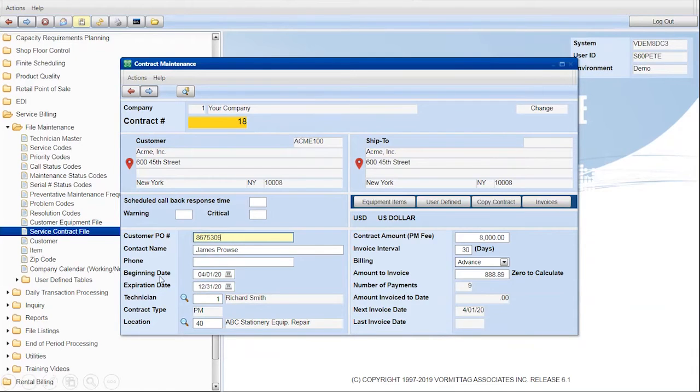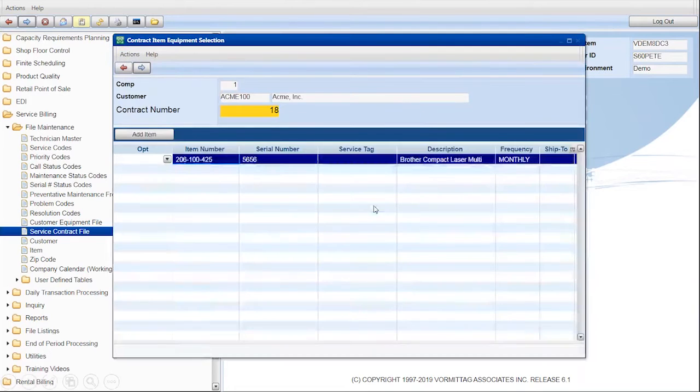So what's the beginning date for this contract? What's the end date for the contract? Okay, what's the amount of the contract? What's the fee? How do we bill this, etc. This is where we're going to set up the information for the contract along with the default technician. Now it's from here too that I can assign the items. So I'm going to assign that same item 206-100-425, serial number 5656, directly to this contract.